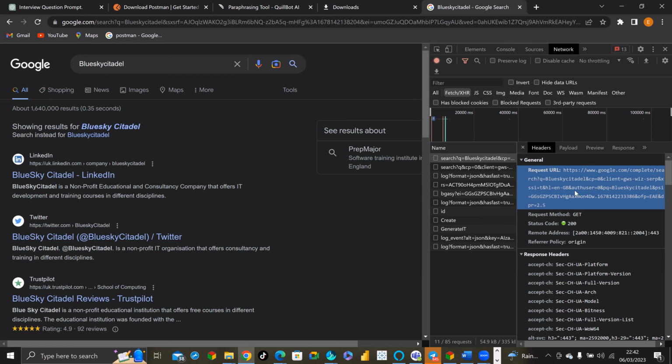That's what you are looking for, 200. So those are the things that we want to verify now using our Postman. So let's go to Postman now.